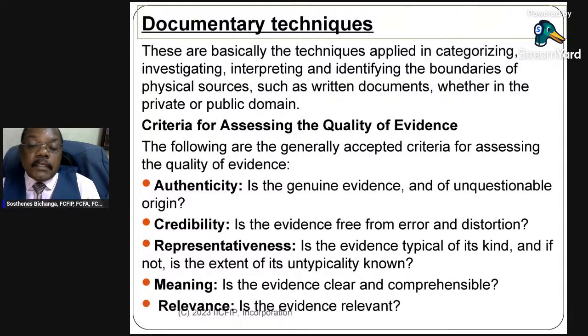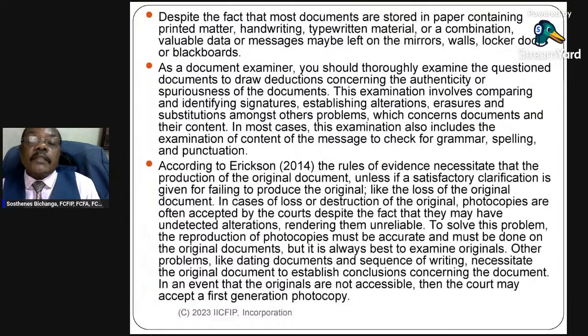Relevance. Is the evidence relevant? Those are the questions that will assist you to determine and decide whether or not documentary evidence is genuine, authentic, and original evidence. Despite the fact that most documents are stored on paper containing printed matter, handwriting, typewritten material, or a combination, data and messages may be left on mirrors, walls, locker doors or blackboards.